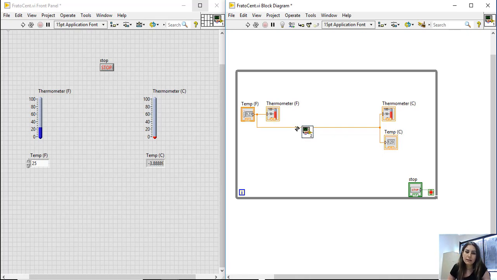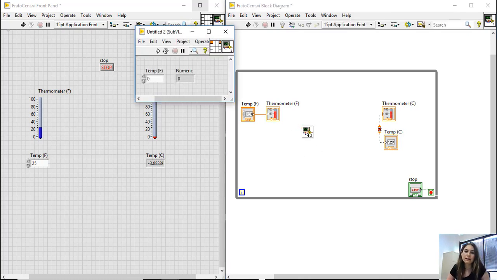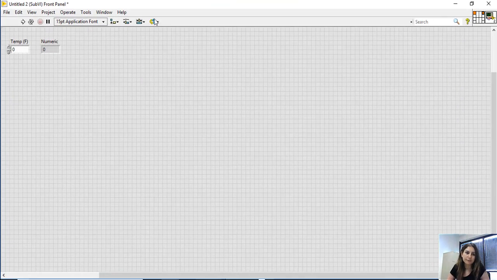So notice, if I delete these two wires, when I stay on this sub VI, it's asking for a temperature in Fahrenheit and then a numeric, which is my indicator here. So it's asking for an input and it will give us an output. You can see an input coming in from the left, output always going out from the right. So let's double click on it and it will open this sub VI for you in another VI.